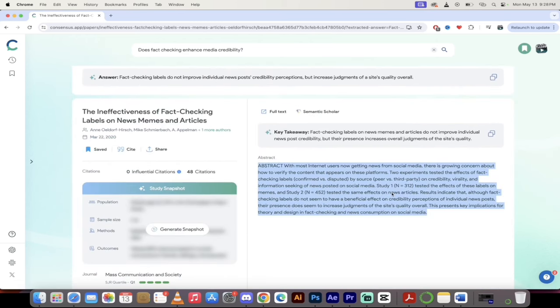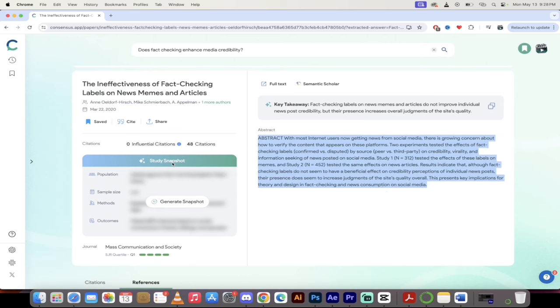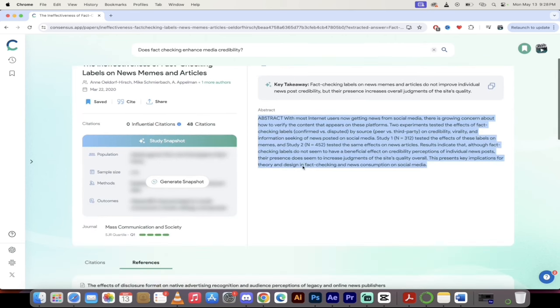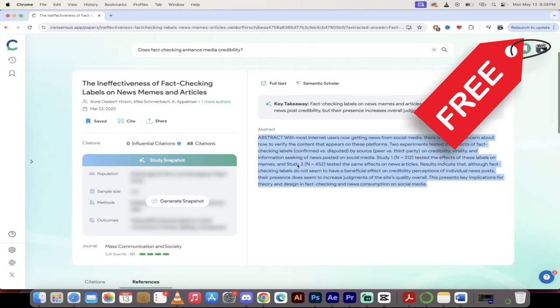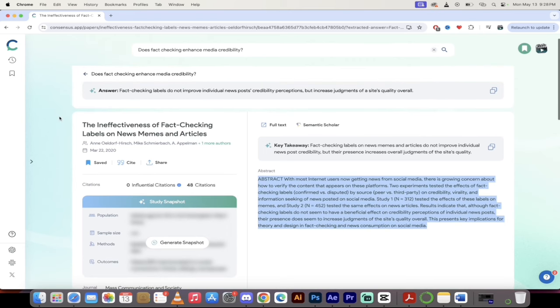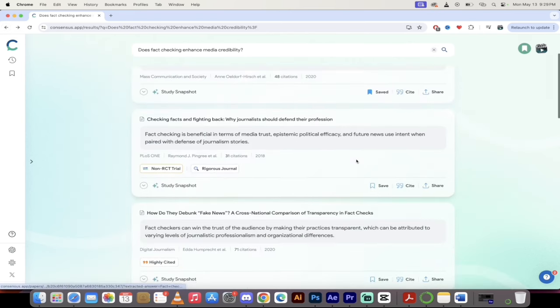Very, very cool stuff. Now, you will notice over here that there are study snapshots. We're going to take a look at that in a second. That's part of the AI side of things. But just for free, you get this level of functionality right out of the box without having to pull out your credit card. Pretty cool stuff. All right, let's head back here and take a look a little bit further down.